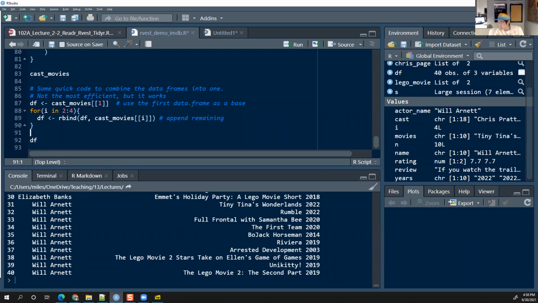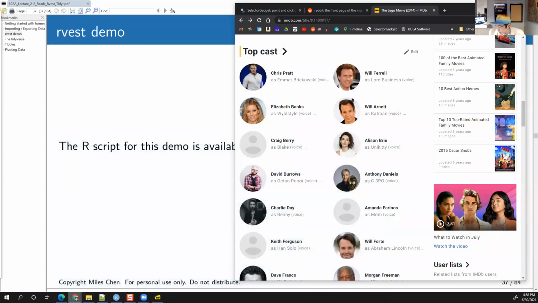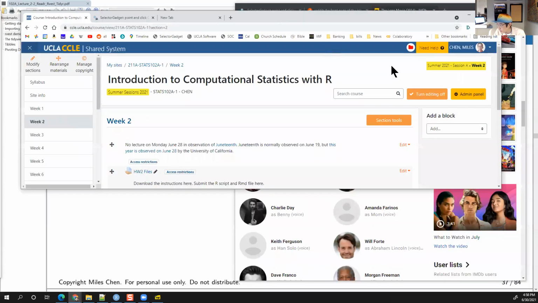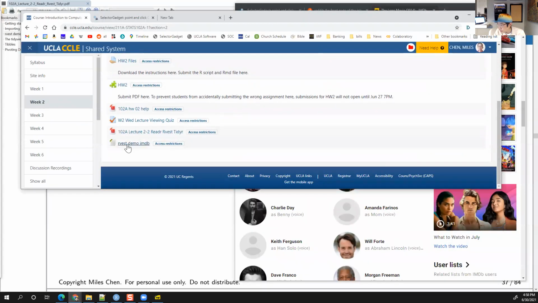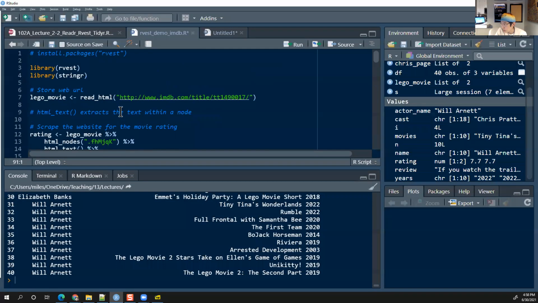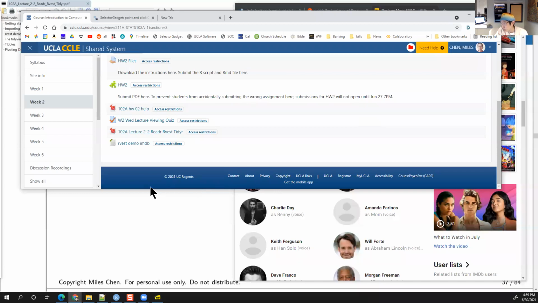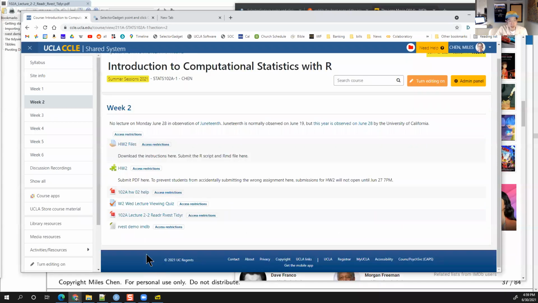Okay, so this stuff should be on CCLE. You should have the rvest demo imdb.r file, and that's the script that I used here. Okay, and so in your next homework 3, you'll be doing some stuff with rvest, and I think this will serve as a good starting point for homework 3.